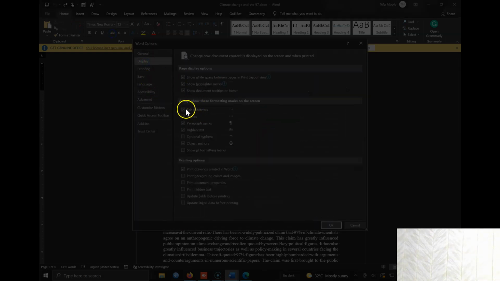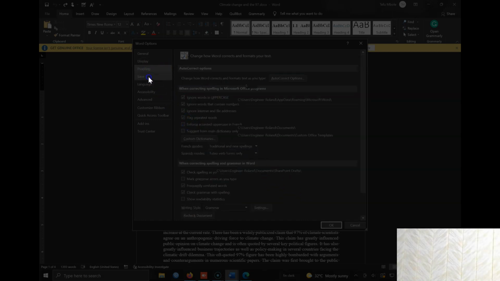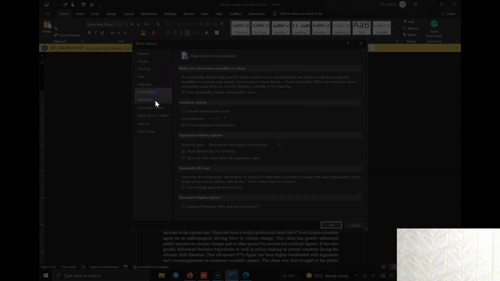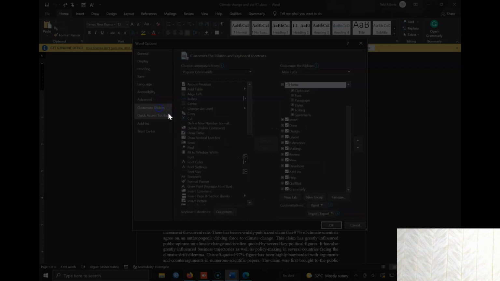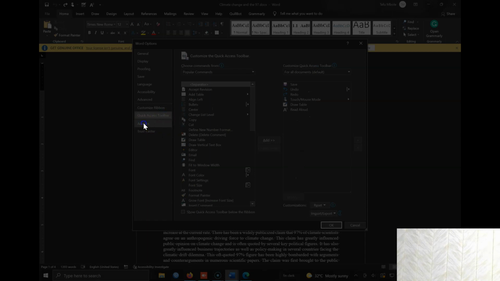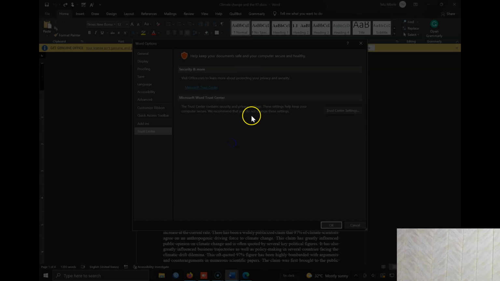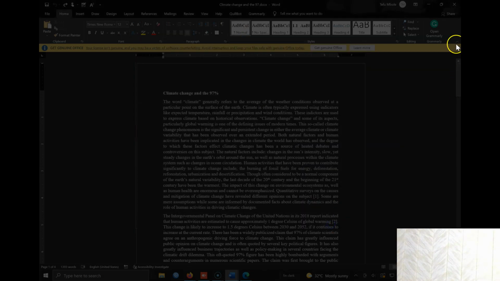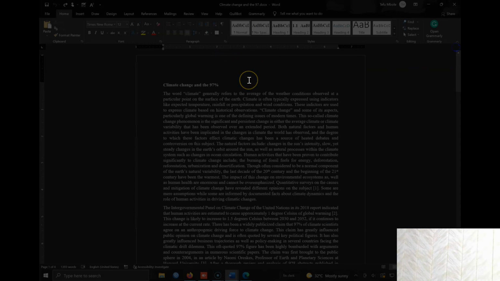I'll go to display and I will just uncheck all of these three. So in my Word, there is proofreading, there is the save, the language, accessibility, advanced, the customized ribbon which we are working on, the quick access toolbar, add-ins and trust center. All of these you can go through. This course is too short and we will not be able to go through all of that. So for now, we've looked at the ribbon button.